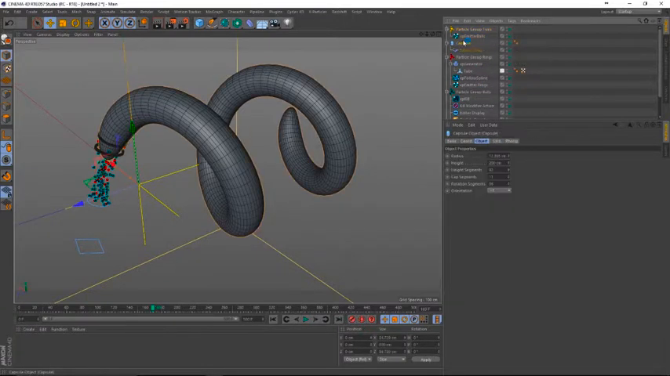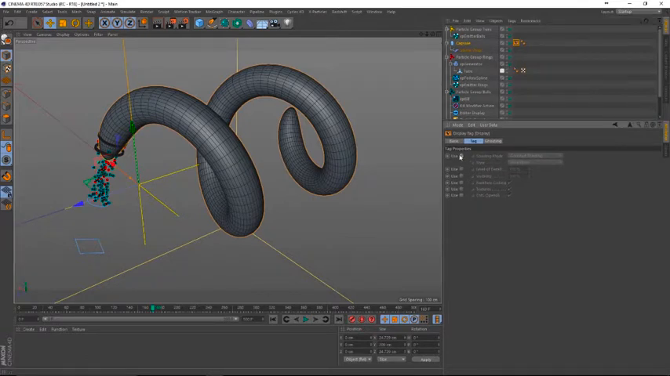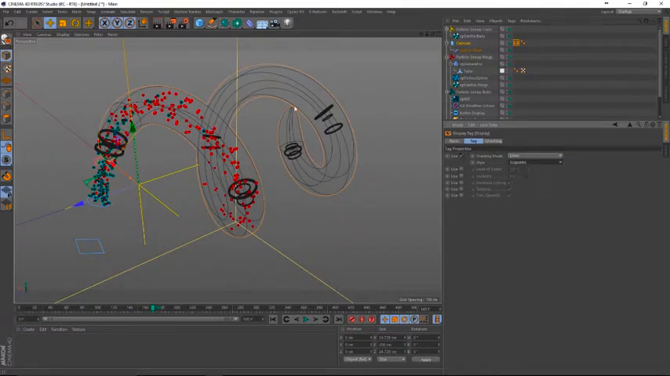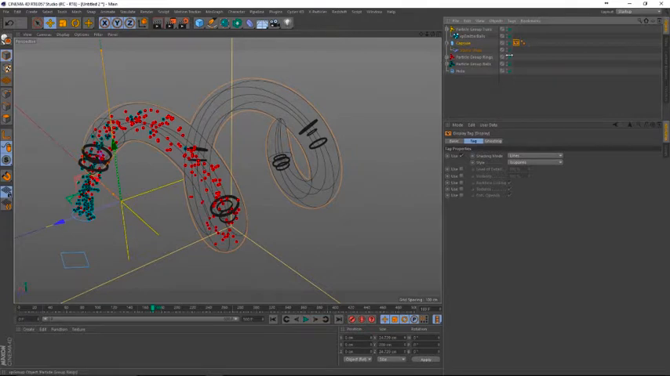So the other thing, let's just add a display tag so that we can see just lines, isoparms, okay. So now that we can see but not see our capsule objects, that's great. Just going to switch off these guys for a second.